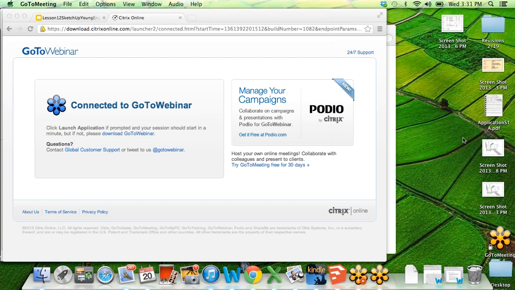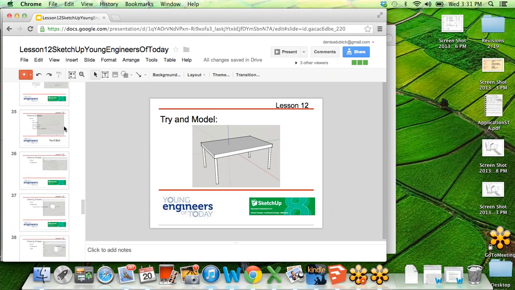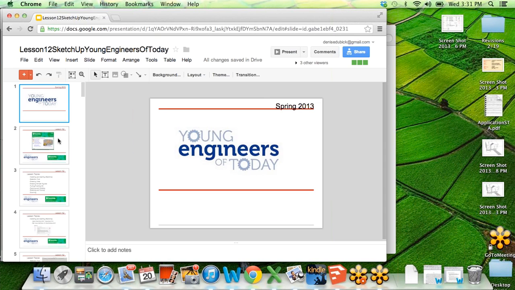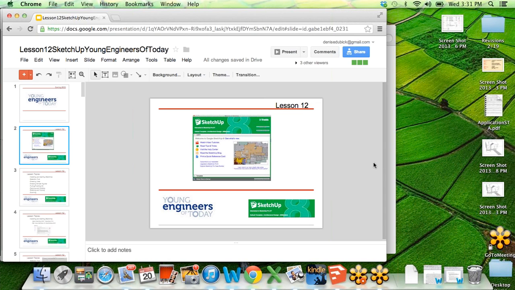So what we're going to be doing today is continuing with our lesson on SketchUp. And on Monday, we all downloaded SketchUp on our computers, and I just wanted to talk a little bit about, again, what SketchUp can be used for and why, and the advantages that designing something on the computer can have.